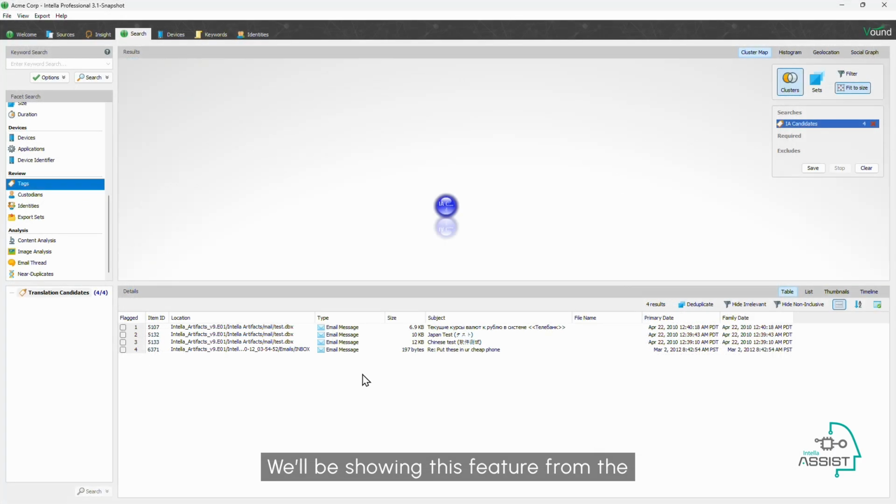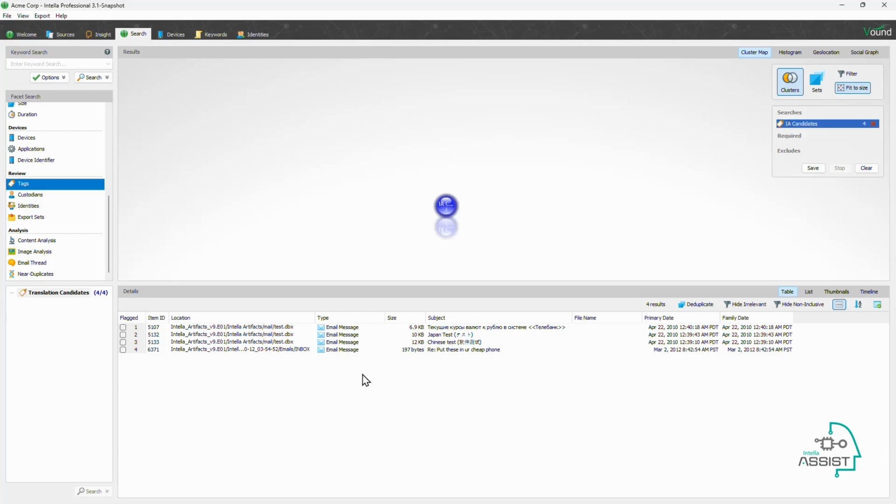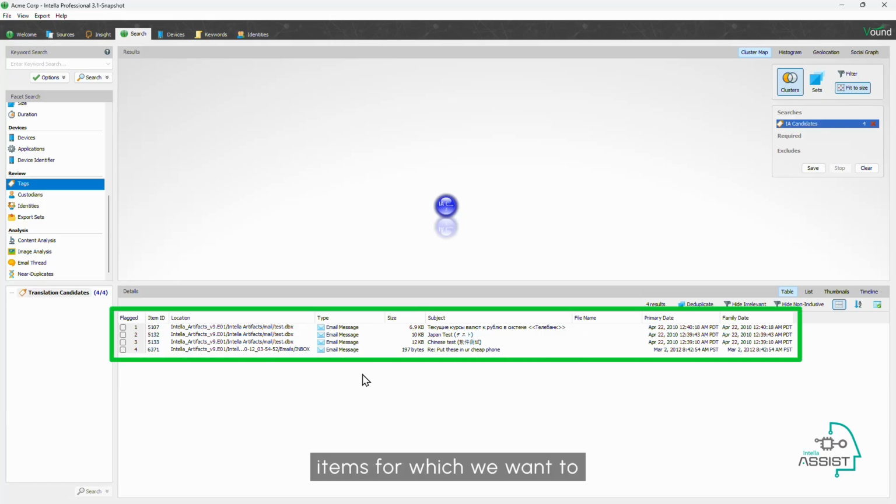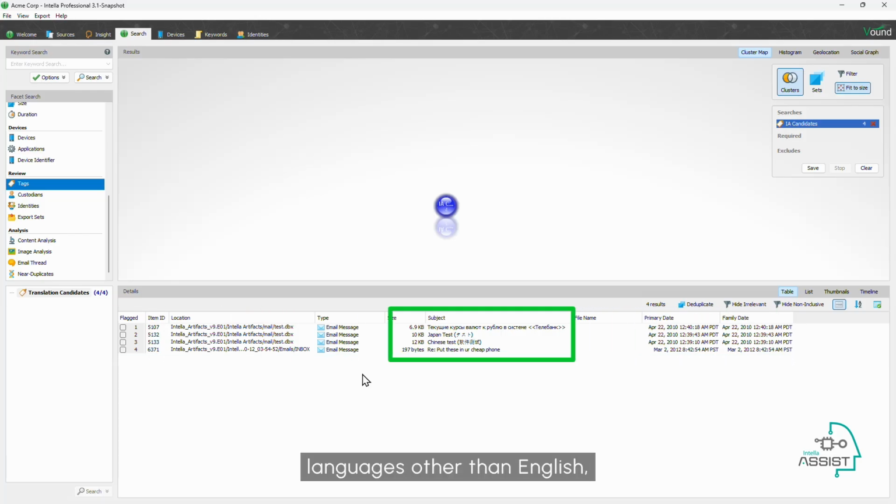We'll be showing this feature from the perspective of Intella Professional, but the workflow is mostly the same as Intella Investigator and Intella Connect. For this demonstration, we've tagged a few items for which we want to run Intella Assist Tasks. Most of these items are in languages other than English, and we'll have Intella Assist generate translations for them in a new tab within the previewer.